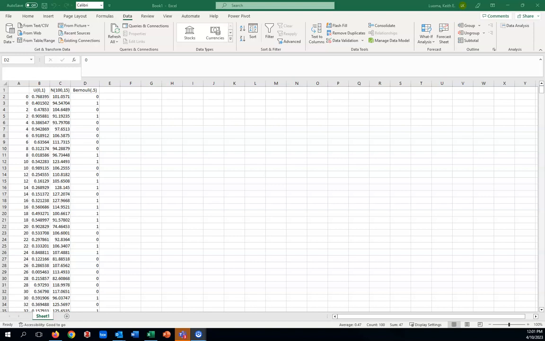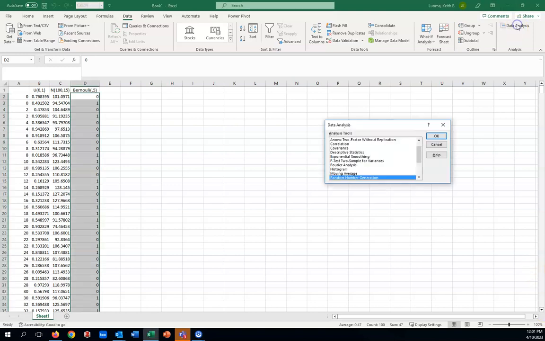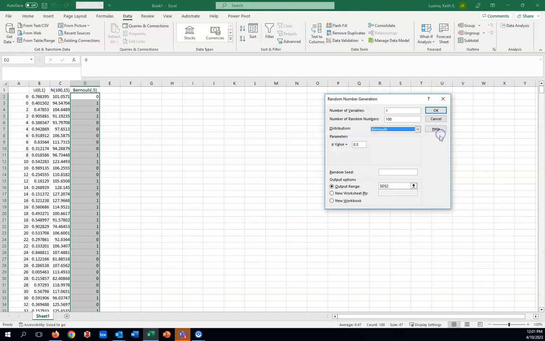Welcome back. Let's continue having a look at the random number generator in Excel. Back to, again, data analysis, random number generator. We'll leave it as one column with 100 numbers, and let's move on to our next option, which is binomial.